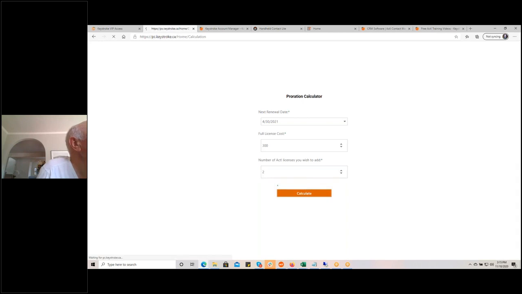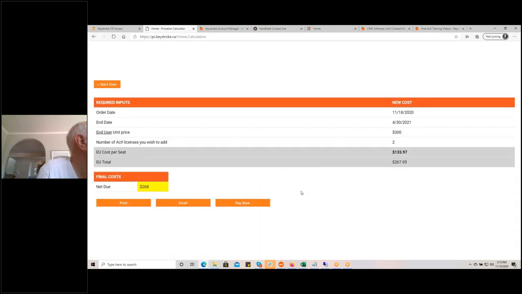So I'm going to click on calculate. And boom, here is the order date, here is the renewal date, here is the total unprorated cost, here's the quantity, and now you can see what the EU stands for, end user, cost per seat, 133, and here is the total.